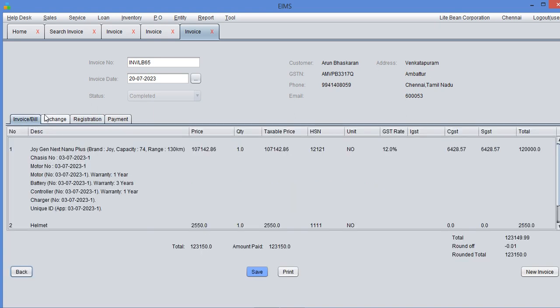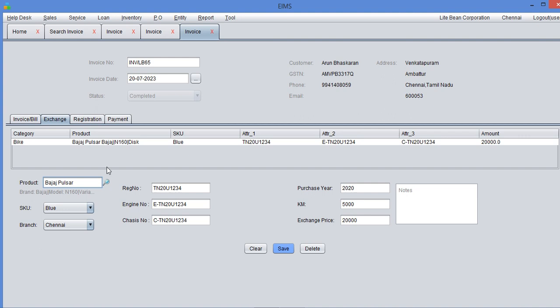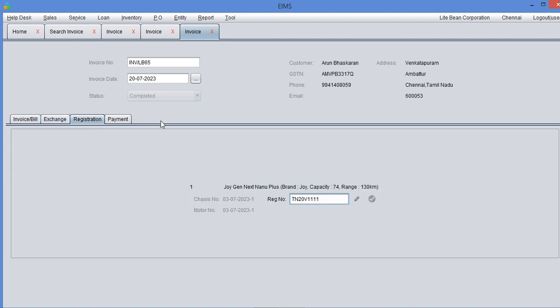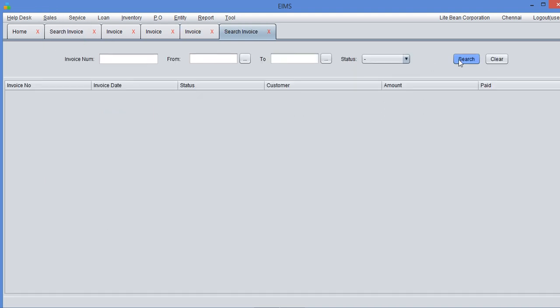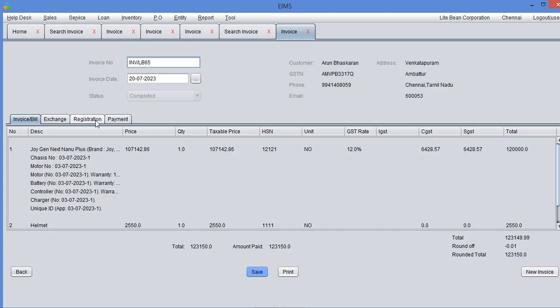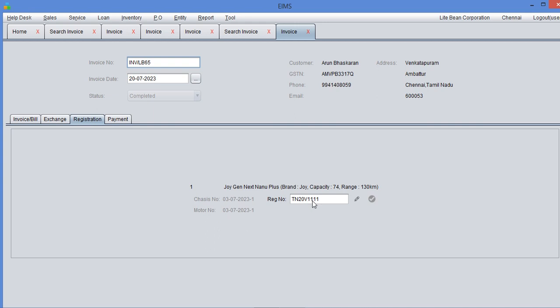So now we have the bike purchased and the exchange captured, and the registration has been done and the payment has been done. So now if tomorrow you come and open this invoice, you can see that for this registration this will be the register number. If you want to change, again you can click on the pencil icon, change it.